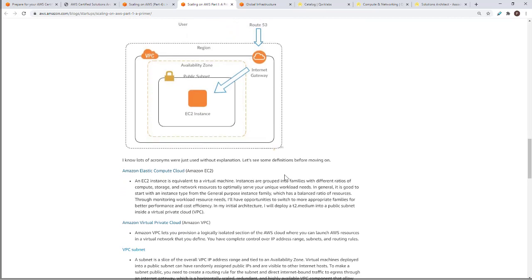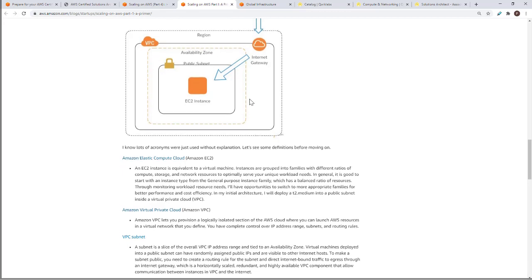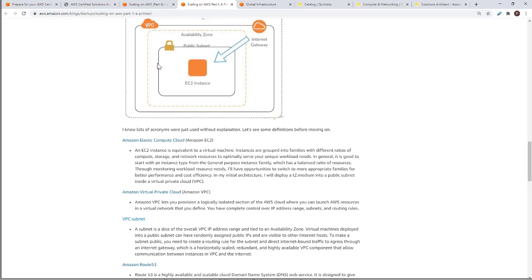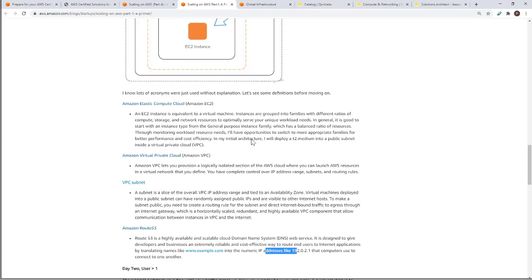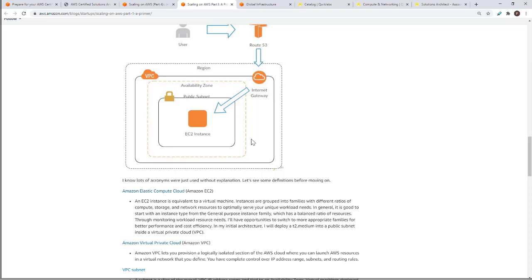As you see, the services it is using are mainly Amazon EC2 and VPC, which is required for running any EC2 instance. Then we have a VPC subnet for this particular instance. We have Route 53, which is a highly available domain name system web service. For example, translating example.com to a public IP address, that's what Route 53 does. So with this, you start serving requests to your users.